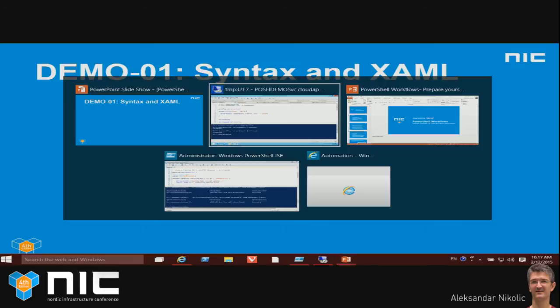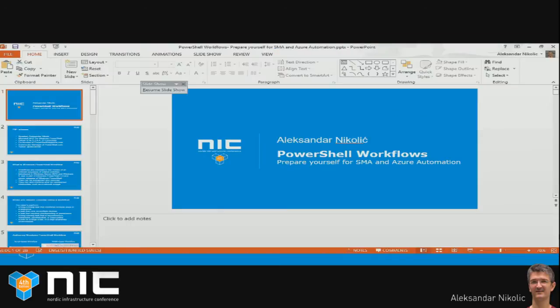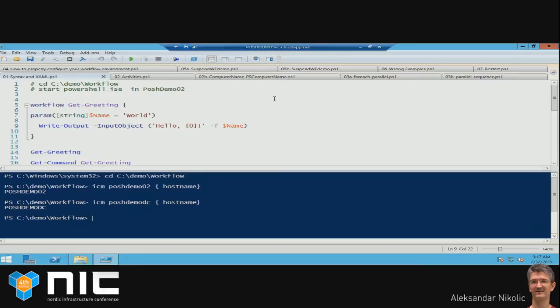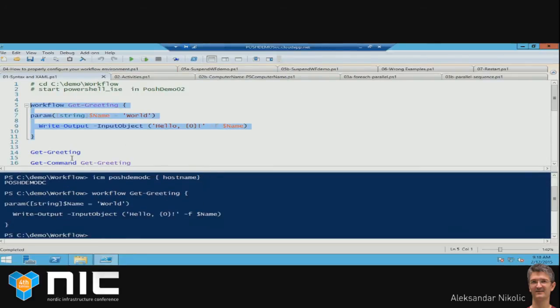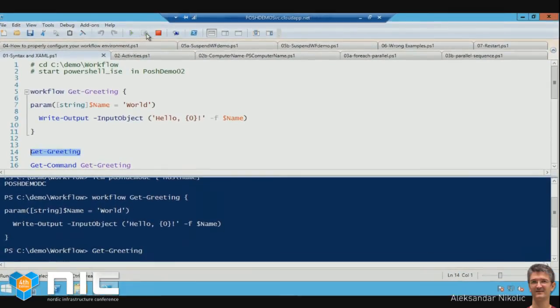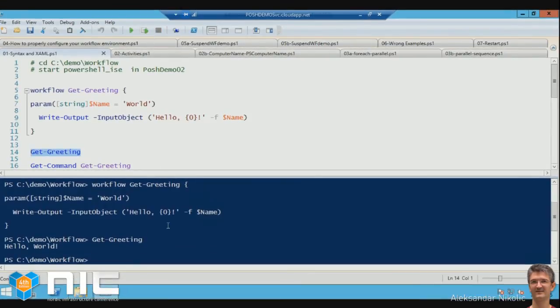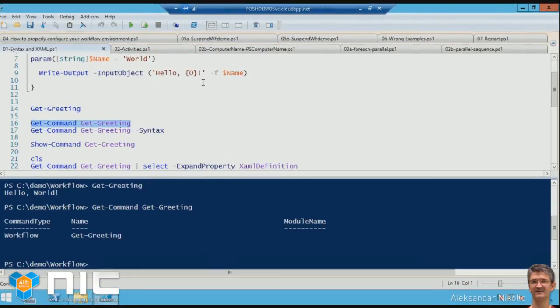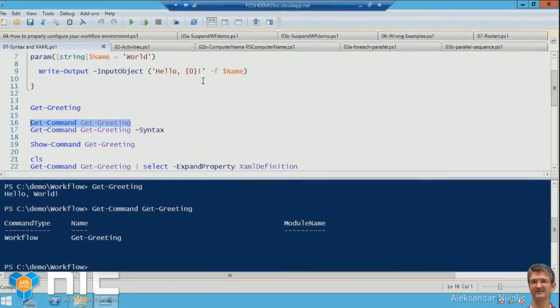So let's look at a demo first, and it's easier to look through the demos. Okay, here it is. This is a very simple workflow. It looks almost like a function, and under the hood, workflows are functions. But when you run it like this, you will just define a workflow, and you will run it in the same way as you run a function. You will just call it by name, and it will execute and output Hello World by default, because that's the default value. But when you look at Get-Command, you will see that we now have a new command type. It's a type of Workflow, right?